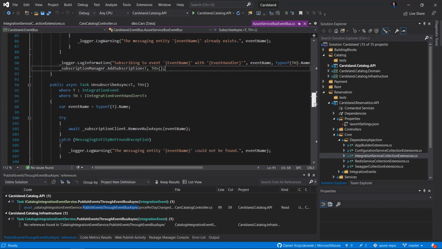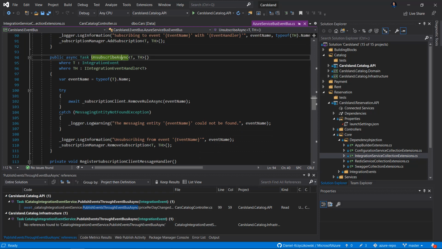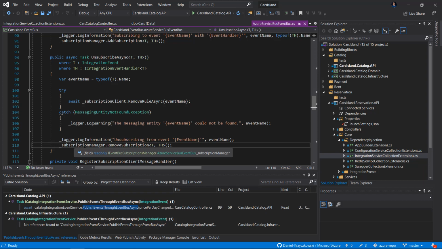Of course, there is also an unsubscribe method. So if we decide that we don't want to receive specific events, we can remove this rule using remove rule async on the subscription client instance. And again, we have to remove this subscription using the subscription manager remove subscription method.